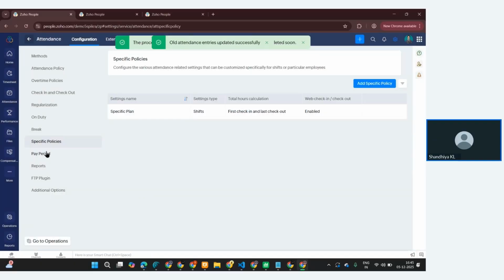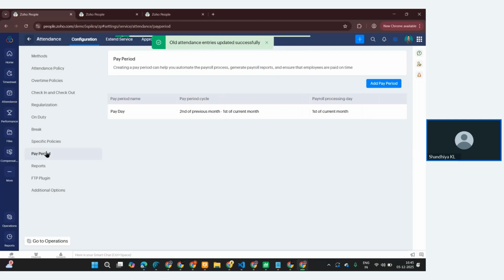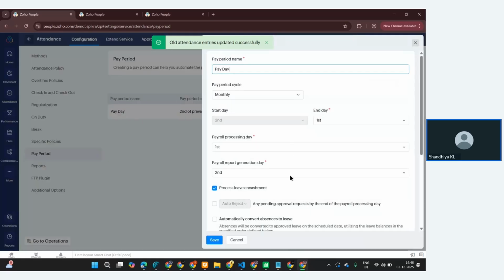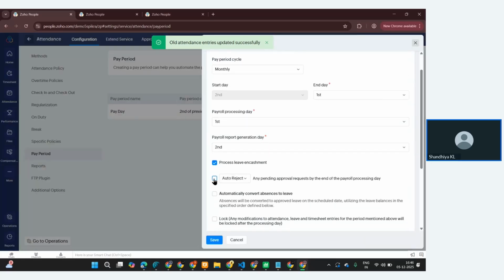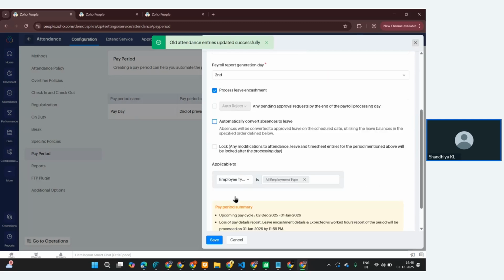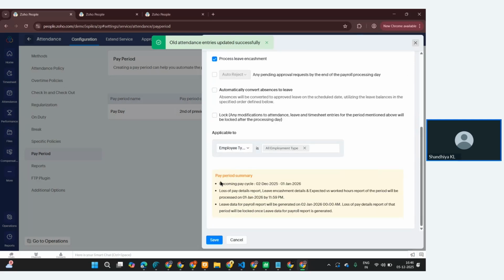Then make the pay period. This is the pay period. You can make integrations with Zoho People and Zoho Payroll. Say every month, two days before the end, like if the month has 30 days, on the 28th you can get the payments. You can create these pay period sections and also set the process to auto-select, automatically converted for all employee types. Here, see the pay period summary.